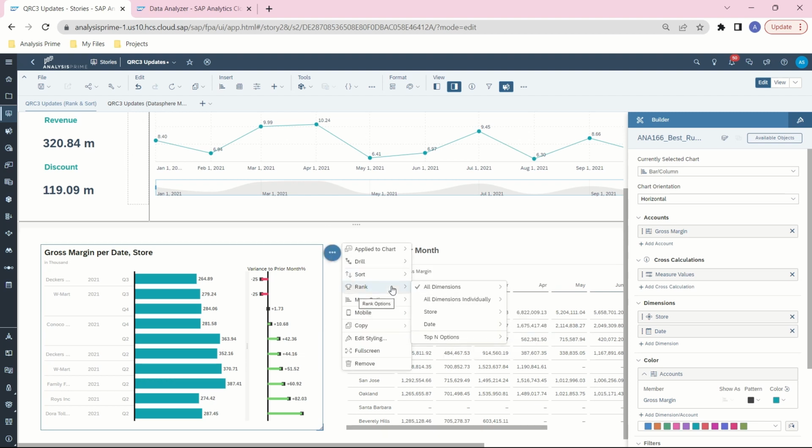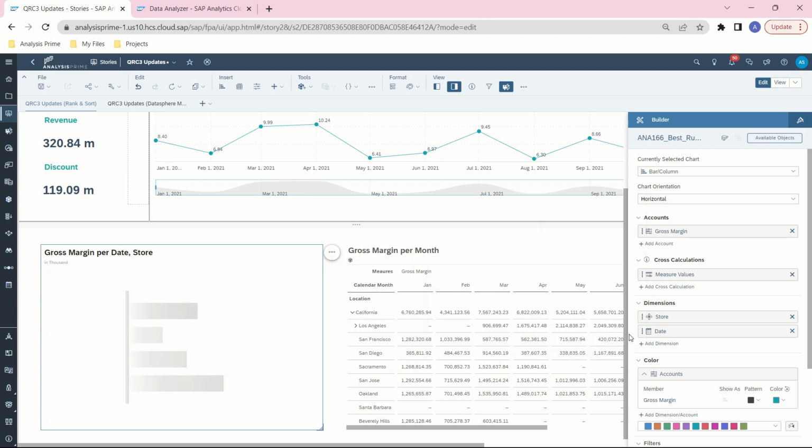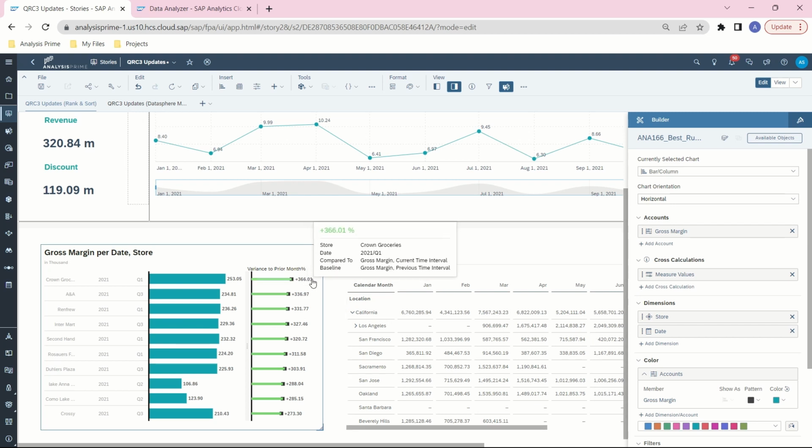For rank, you can go to the same three dots, rank, go to top and options, and under account, click on the drop down, and you'll see the variance listed here. Now you can select top 10 or bottom 10, or you can also change the value here to show 5, 10, 15, 20 based on your requirement. I will let it be at 10, and I'll select the variance, click on apply. As you can see, my variance has rearranged to top 10. Do note that this functionality is available only in the optimized design experience and not the classic design experience.